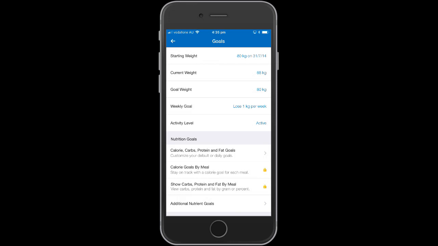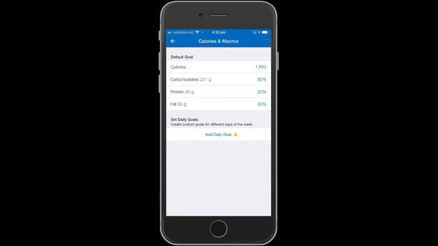One last thing. So where it says nutrition goals, calorie, carbs, proteins, and fat goals, I want you to click on that. And then what you're going to do is your calories are automatically calculated for you. So based on what I've just put in before, 88 kilo guy that wants to drop down to 80 kilos, my calories have been automatically worked out for me. So I'm going to eat 1,850 calories per day based on those goals that I've just put in.